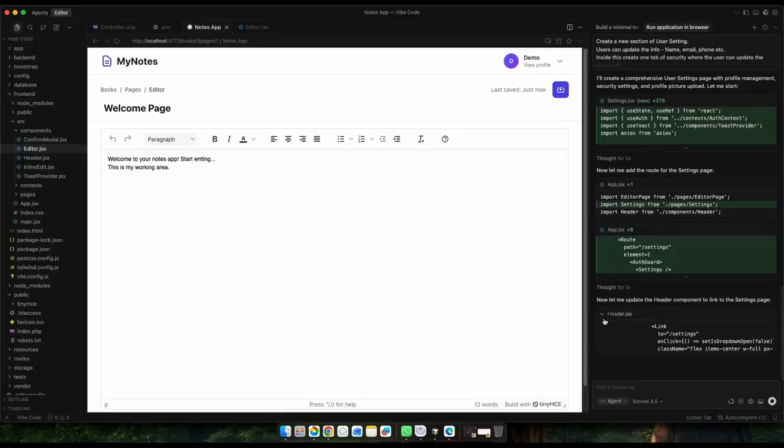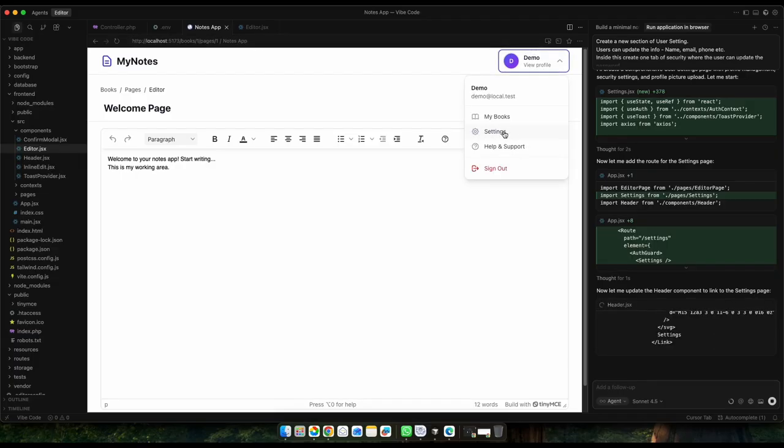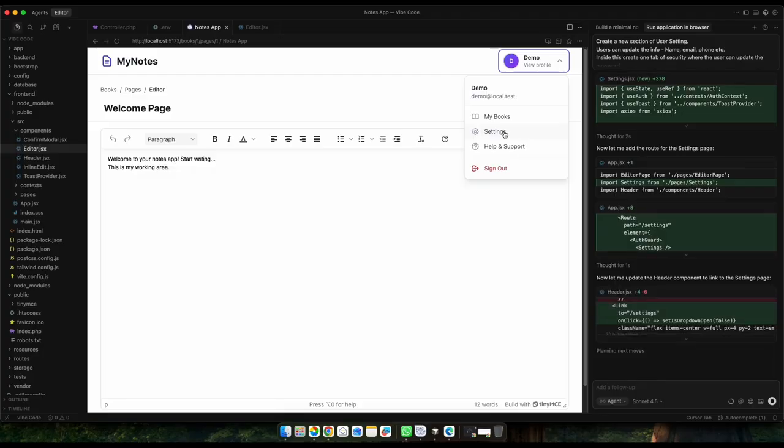Okay, see, as I told you, let's see whether it is identifying that the settings page is there in that nav bar or not. It actually did, so it is doing this now. Now let me update the header component to link to the settings page. The header component is this one, the demo. Inside this, when we click on the settings page, it will get redirected to that page. So basically it knows what to do and what we want. Okay, this is a nice one. Again, I am impressed. Cool.